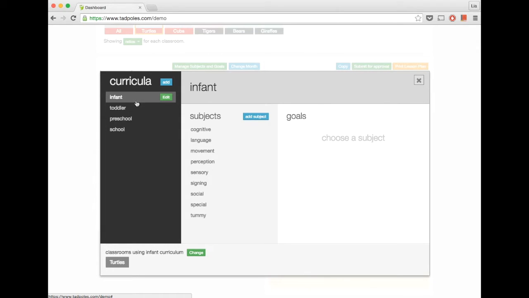That'll pop up a list of subject areas that we have for our infants, which again are adjustable. You have an add button, and I can also edit any subject here. I'm going to select a subject. And then on the right, I have the ability to add a goal to go along with the subject area by clicking Add Goal.